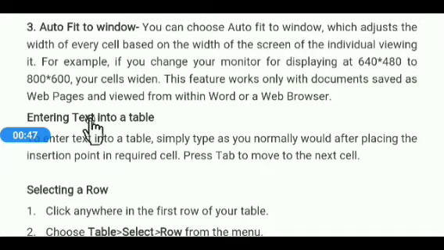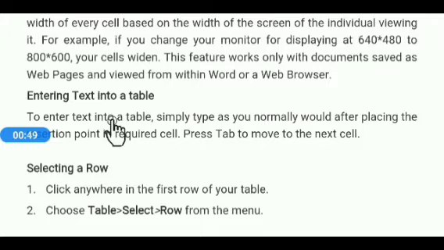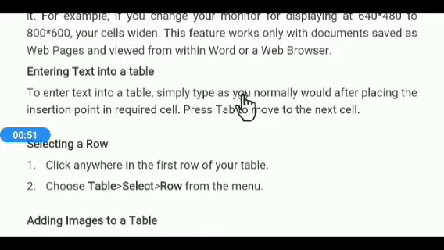The next is entering text into a table. To enter text into a table, simply type as you normally would after placing the insertion point in the required cell and press tab to move the next cell. Mean to say, for this, firstly, with the help of mouse, click on any cell, then type your text. If you want to move from one cell to another, then press tab button from keyboard.